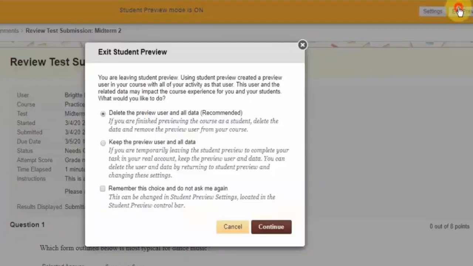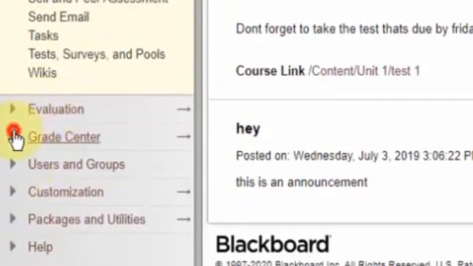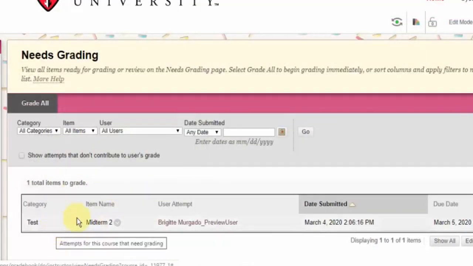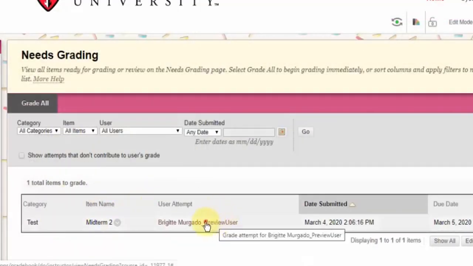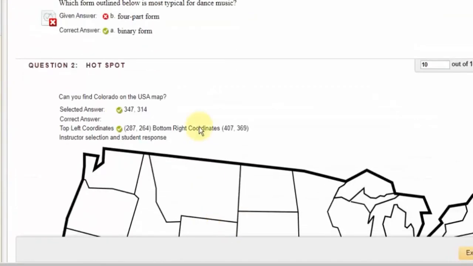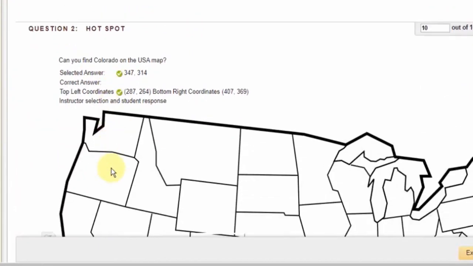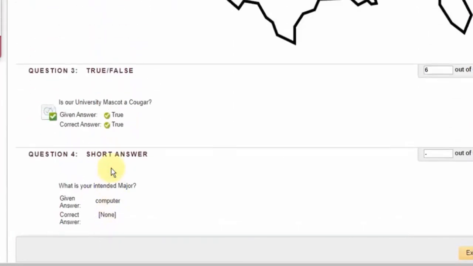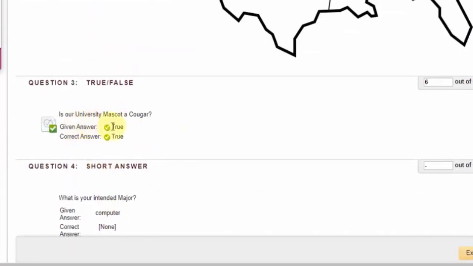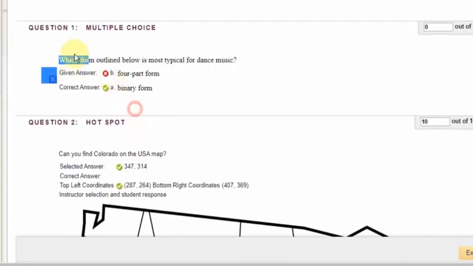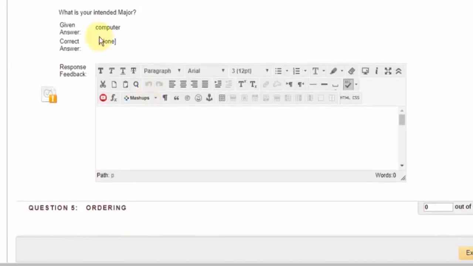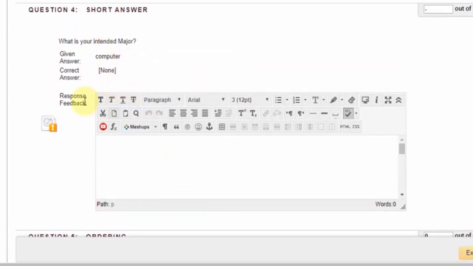And I'm going to exit. I'm going to keep the preview user. When I go to my grade center now, needs grading, you see they have the midterm here. It appears for my student, and it'll take me and let me know which ones were right and which ones were wrong. And after the due date has passed, your students will be able to see it like this. They'll be able to see wrong answer given, this was the right answer. And then this one, it's letting me know, do I want to give them feedback on that? What score do I want to give them? I'll give them a 6.